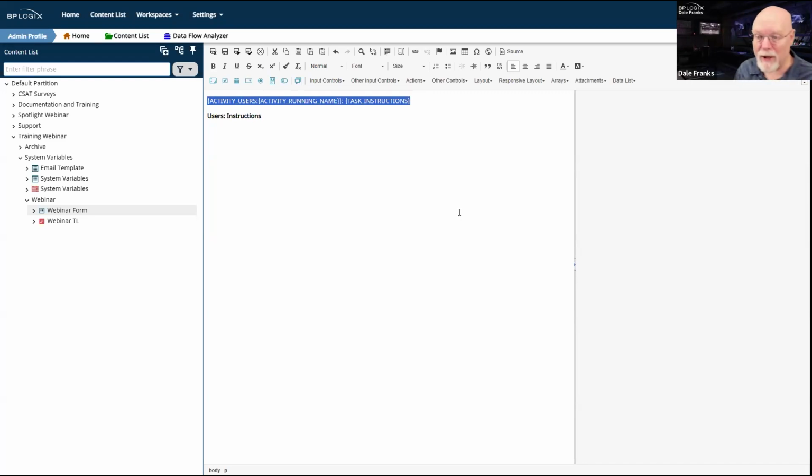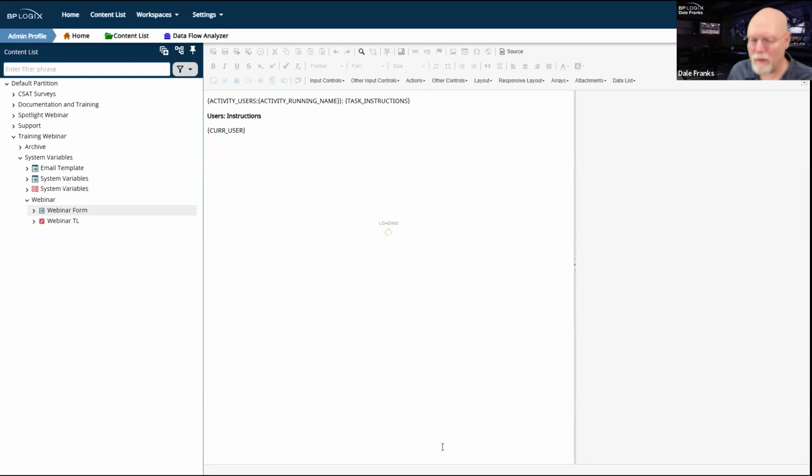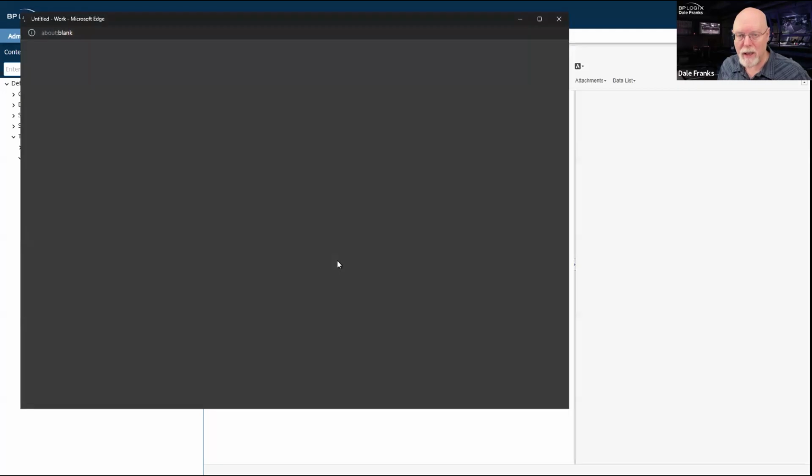Nothing is going to happen if I run it now, simply because I'm not in the context of any task. So let me just drop one in here that I know will run, which is current user. So we'll at least see that. If I go ahead and run the form, none of this is going to show up. I think a couple of colons will show up, but there won't be any values for those system variables because I'm not in a context where they can be evaluated. I am, however, in a context where current user can be evaluated.